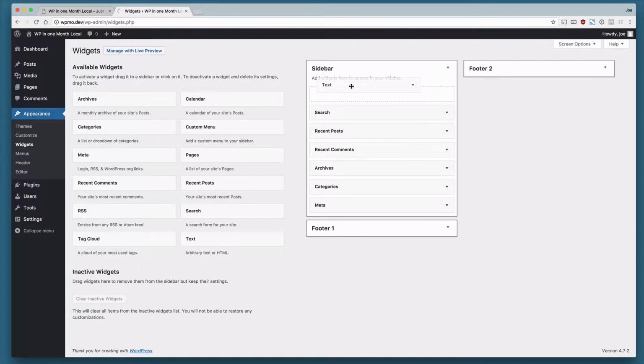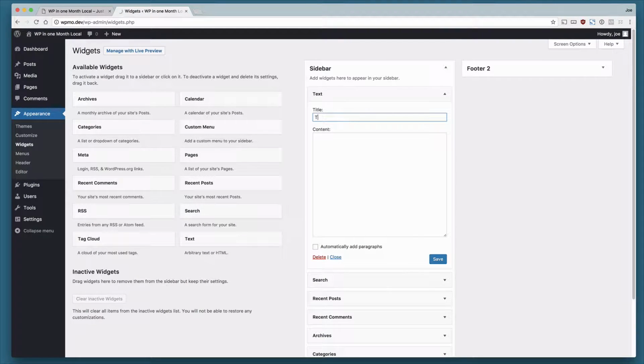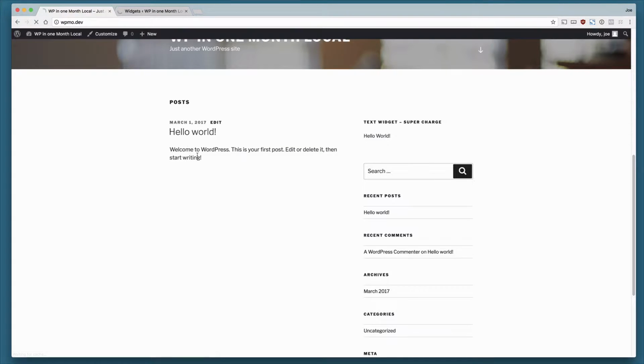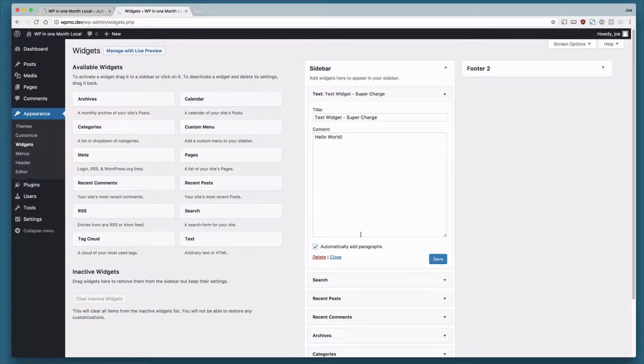I'm going to drag the text widget right above the search bar. I'm going to call this text widget supercharge. And we will add some content here. Now, by default, the WordPress text widget gives us the ability to automatically add paragraphs, and that's about it, right? So if I refresh this page, we will now see text widget, supercharge, and hello world. That's with paragraphs automatically added, right? Automatically added paragraph tags.